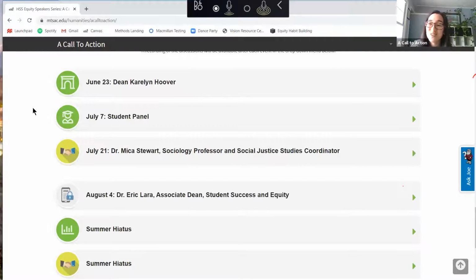Dr. Mika Stewart, who is also a sociology professor and now the social justice studies coordinator, and I believe Title V equity coordinator. I don't want to get that wrong. She has another role as well. But she spoke to us as well about having conversations in a cross-racial situation. So having conversations about race, which can be hard in any circumstance, but in a situation where you're talking to someone who's not the same race as you. And that was also an extremely enlightening event. Highly recommend watching that. That's available for you to watch if you click on this link.